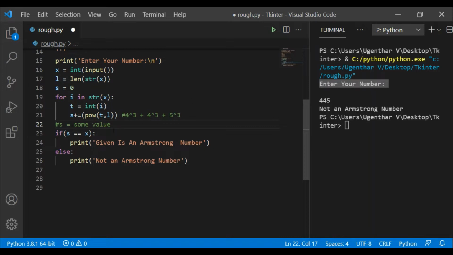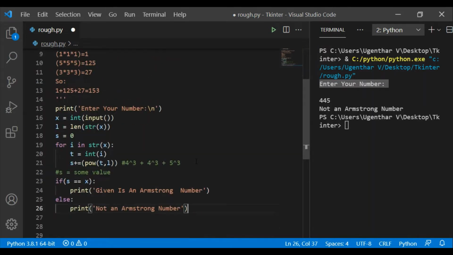Okay, s is an integer, so it will be more meaningful if both are the same data type. So s is an integer and x is also an integer. I am checking whether s is equal to x. If it is equal, then it prints the given number is an Armstrong number, or else it prints not an Armstrong number. This is how the code works.